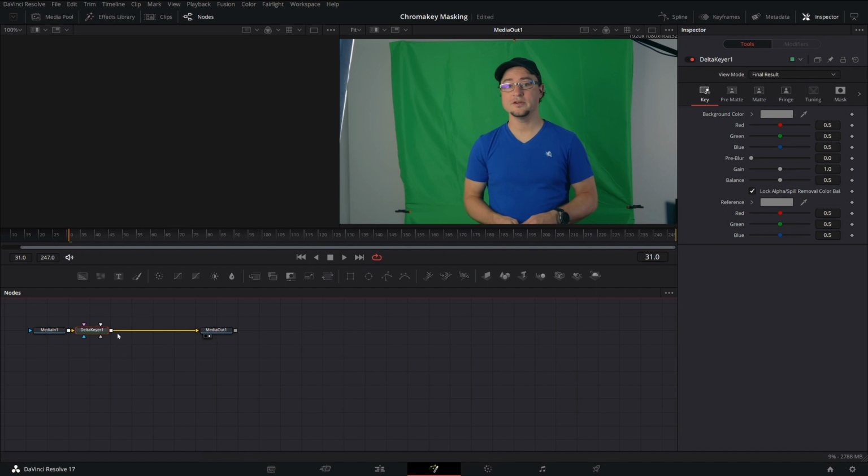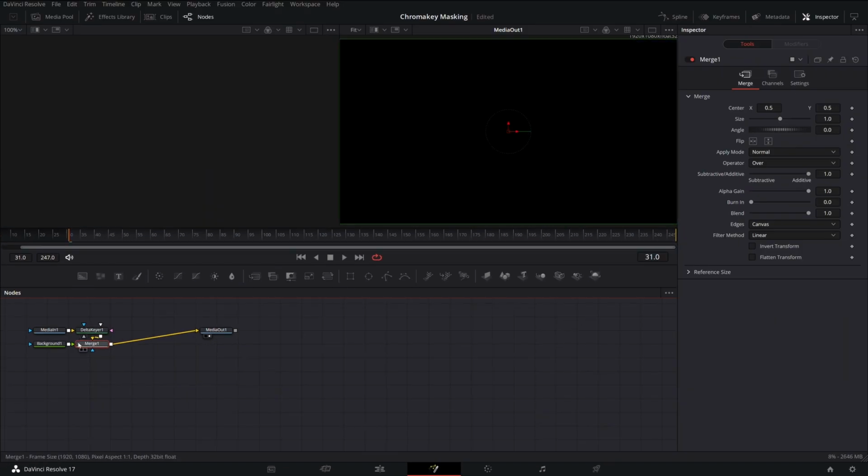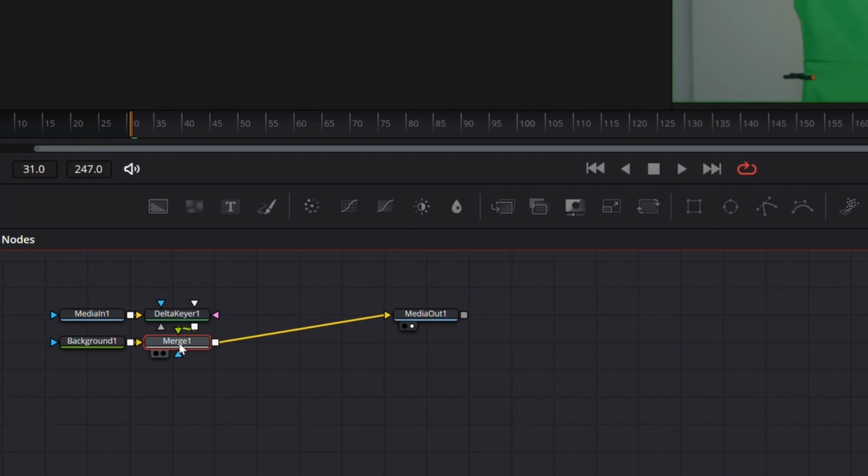Another thing that we want to do is make sure that we add a background node. So I am going to select Delta Keyer and then click on the background node, and everything went black. Now, what just happened was the background actually became the foreground and the foreground became the background. I'm going to reverse this. Make sure that merge is selected, hit Control T. You'll notice the yellow and the green switch places. Yellow is background, green is foreground. And boom, there I am again. Looking all stunning and stuff, you know.